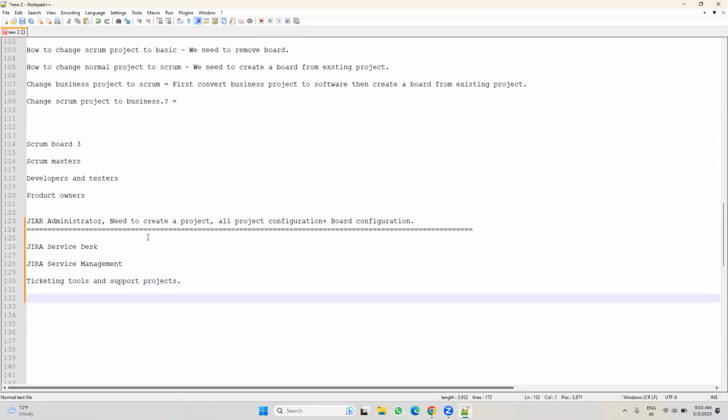Ticketing tracking tool means, in organizations, for help desk projects we will use these tools, or else for any support projects. For example, if a project is developed and released to the marketplace, and customers want any changes or have any questions, they will raise a request. This kind of project is used for this.